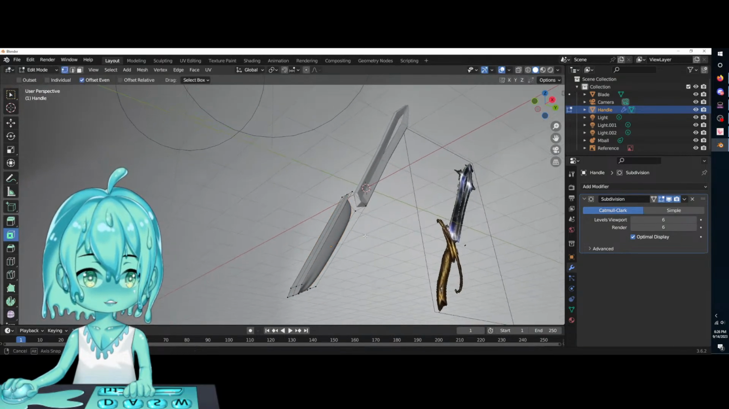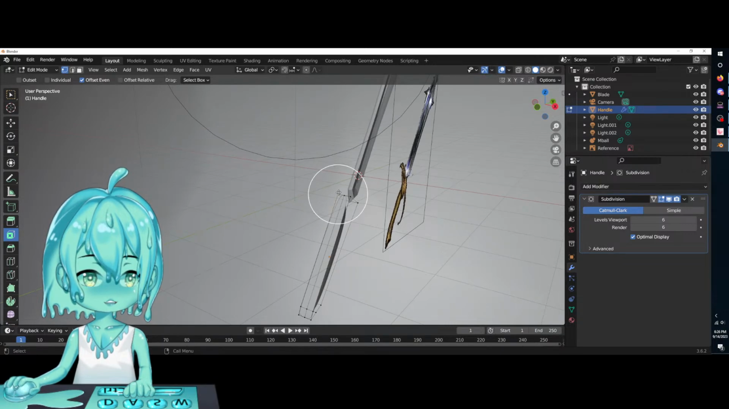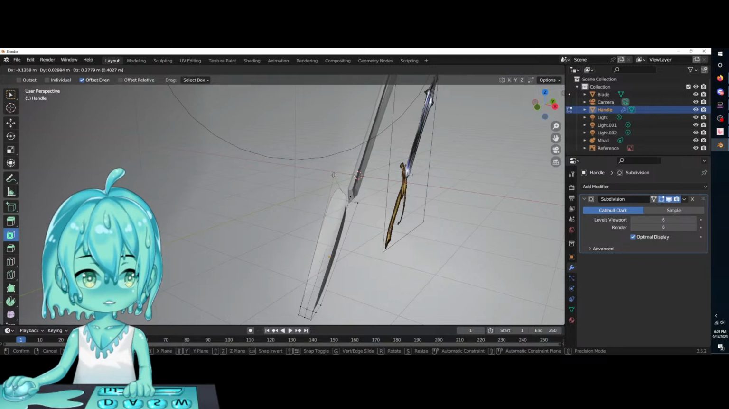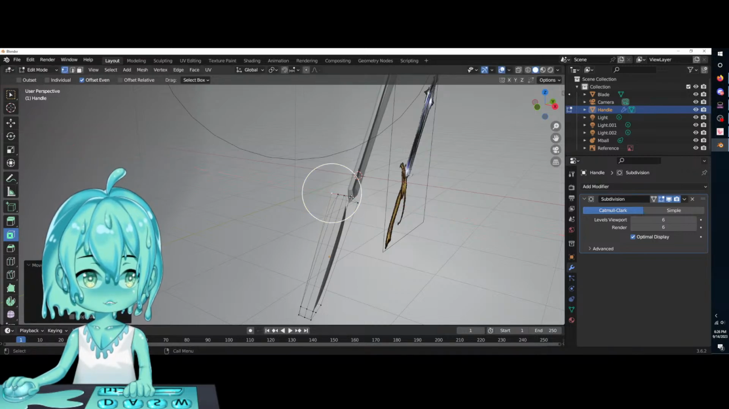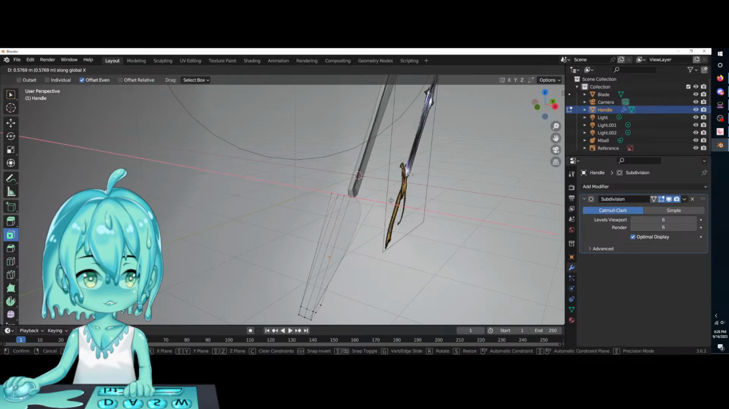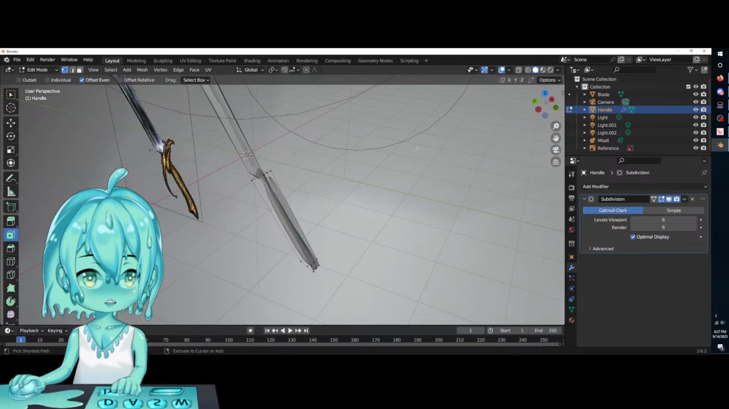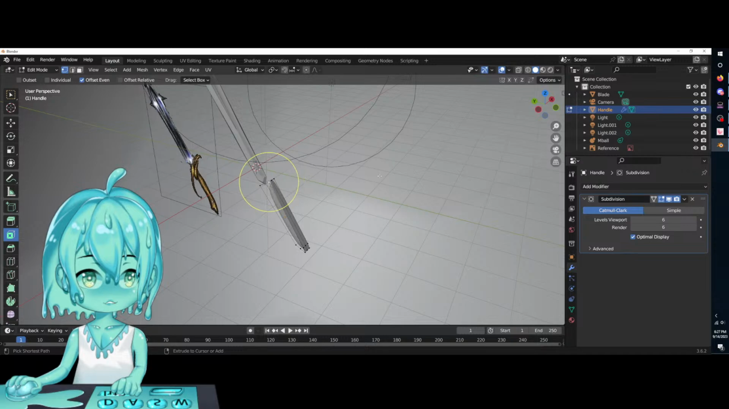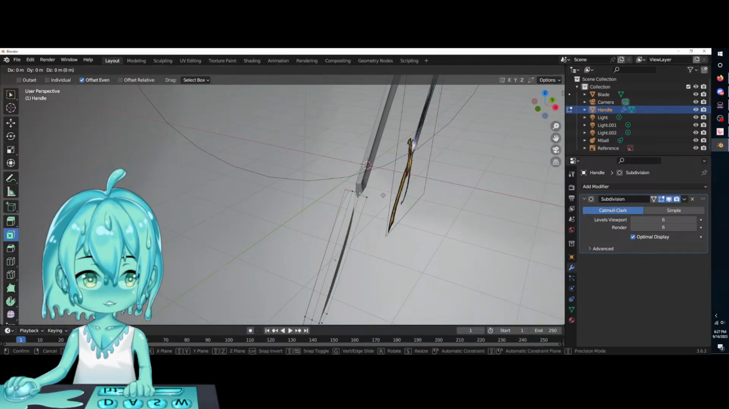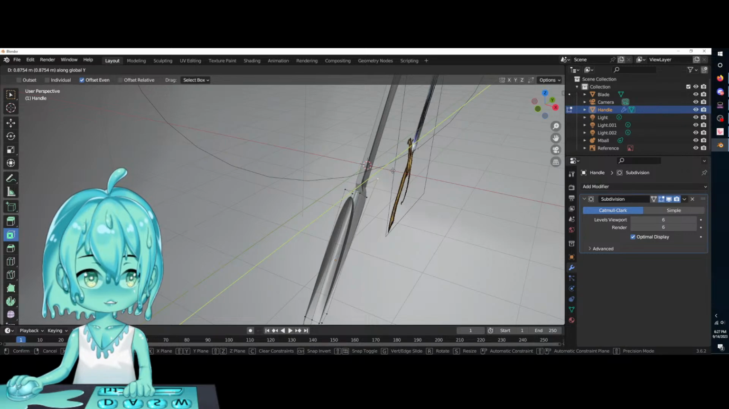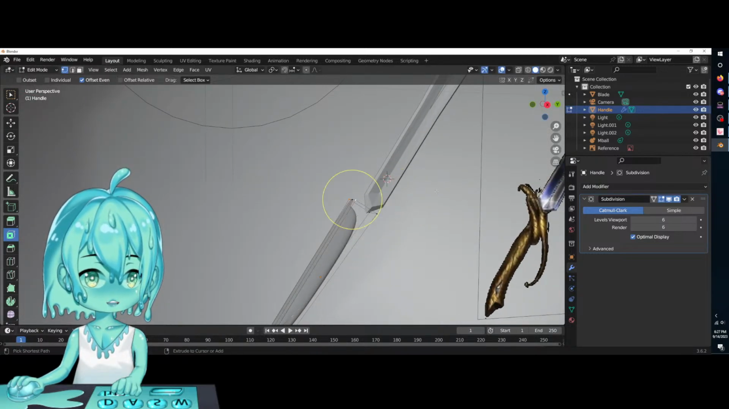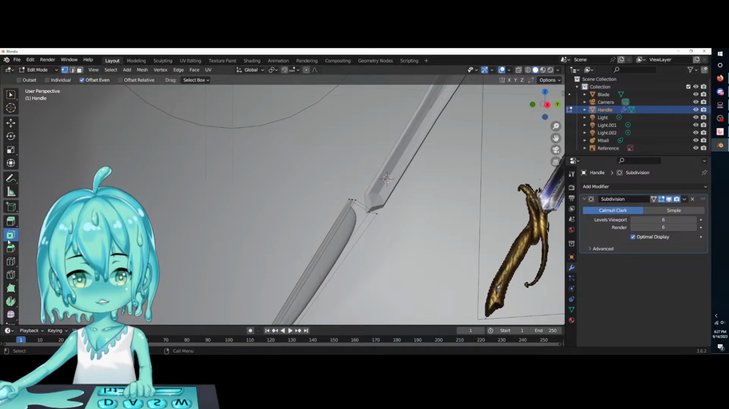Let's wireframe this. So let's grab these, shift, grab, X. Shit. Okay, what am I doing here? Shift, grab. We're going on the y-axis here. Why is it duplicating the object? Oh, because I have inset faces on. Duh.